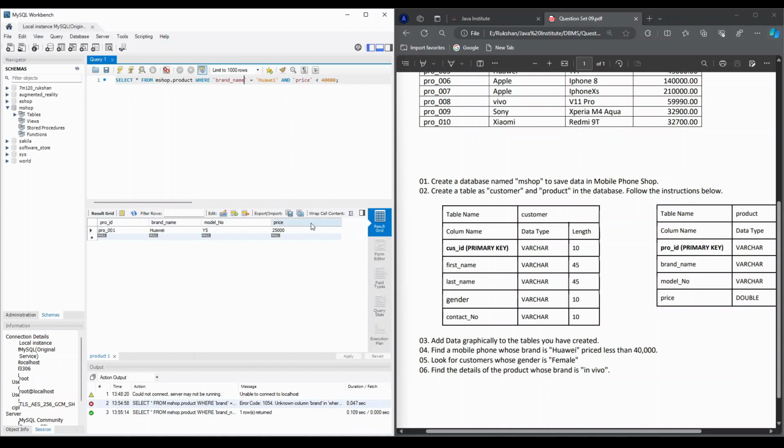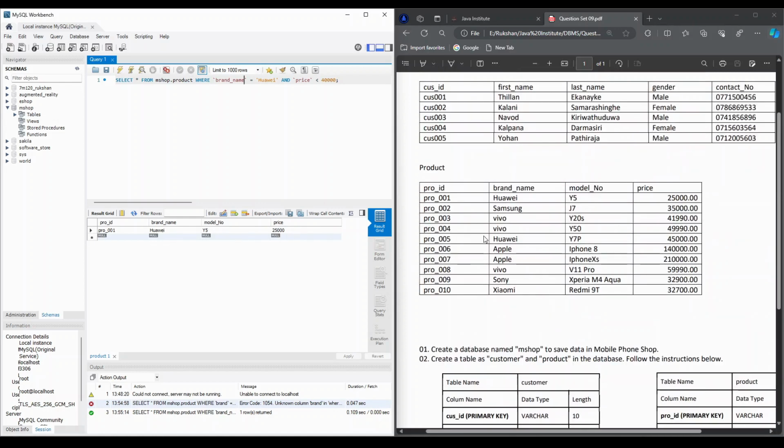Then you can see we get one item. That means we have a Huawei phone, model is Wi-Fi and price is 25,000. If you look at the product table, we have two Huawei's and one phone's price is 25,000 and the other one's price is 45,000. So this won't belong to our condition. If we put these values, condition becomes false, so that won't return this row. It only returns this row because price is less than 40,000 and the brand name is Huawei.